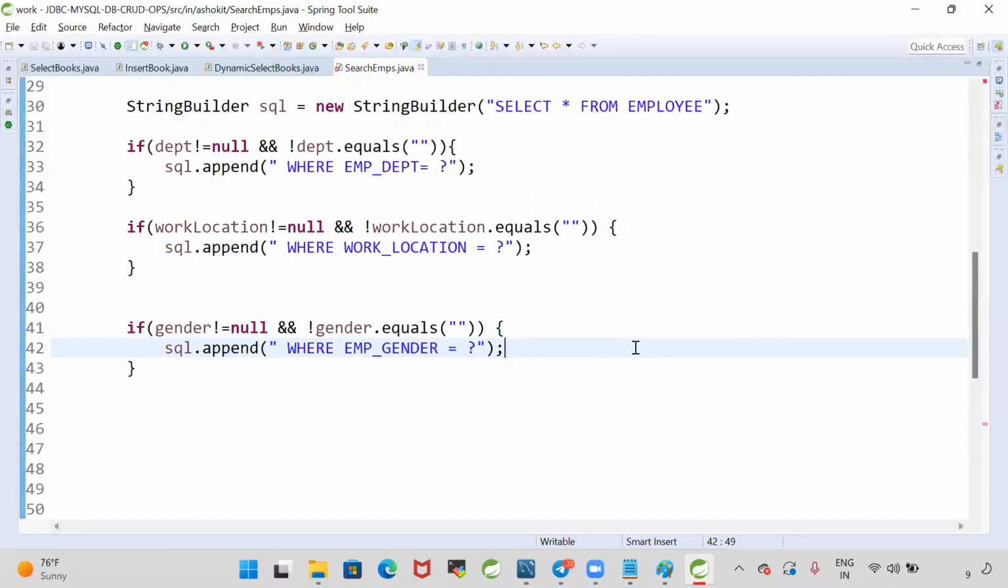If a user gives one value, 100% it will work. If a user gives more than one value, it will not work. Why? Two where conditions will come as per our query, and it is illegal in SQL. One where condition, the next one should be the AND operator. So here, instead of where, can I give AND work location and gender? If I give like this, one scenario will satisfy: when the user gives all three or two.